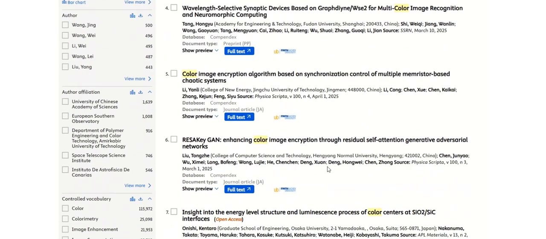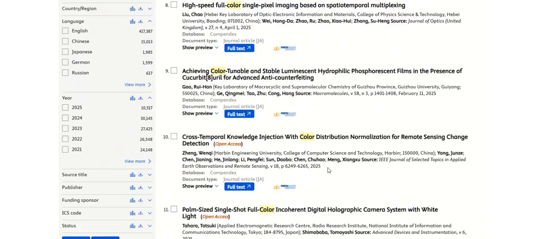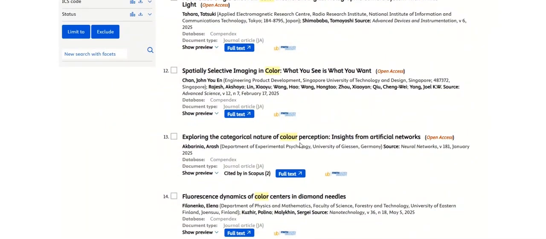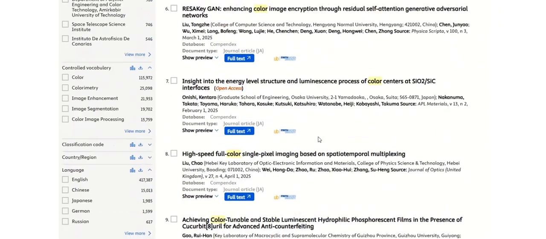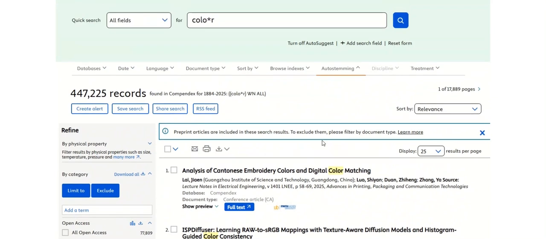With Compendex, it is also possible to use an asterisk at the beginning of a word to account for different prefixes. Please note that Compendex does not, however, allow truncation both at the beginning and end of a word.